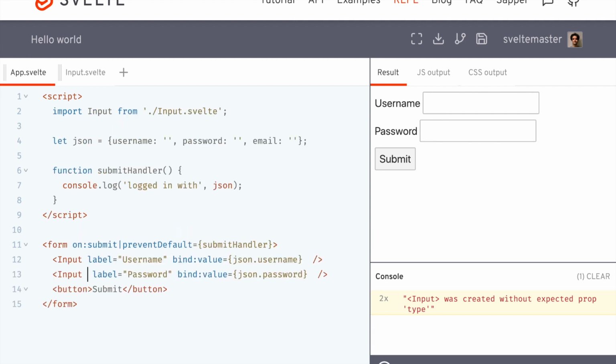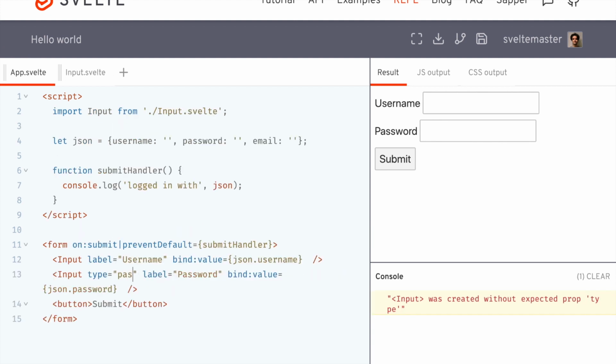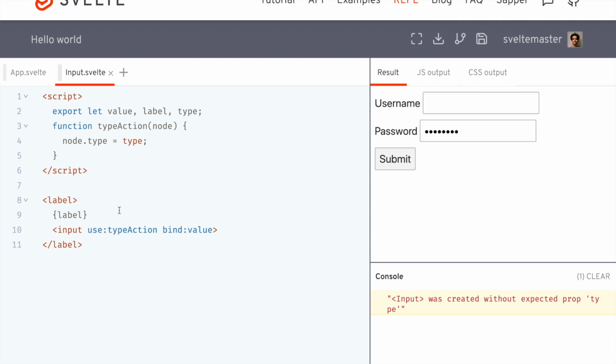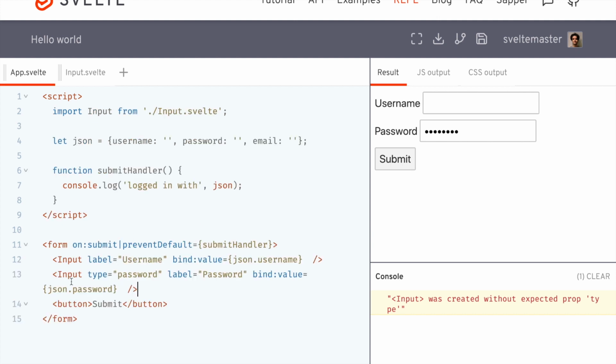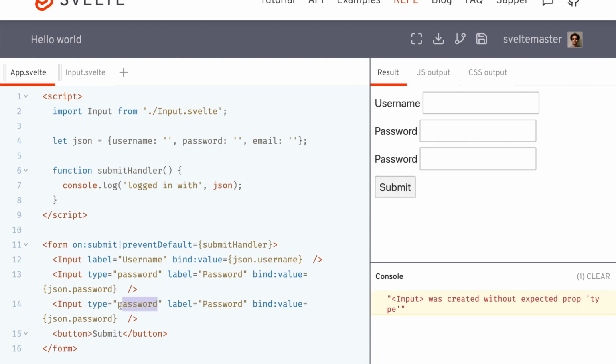So we'll say type equals password, and now when the input is mounted, it will change the type to password, like that. And then we can do the same thing for email, and pass in type email, and that is how you do that.